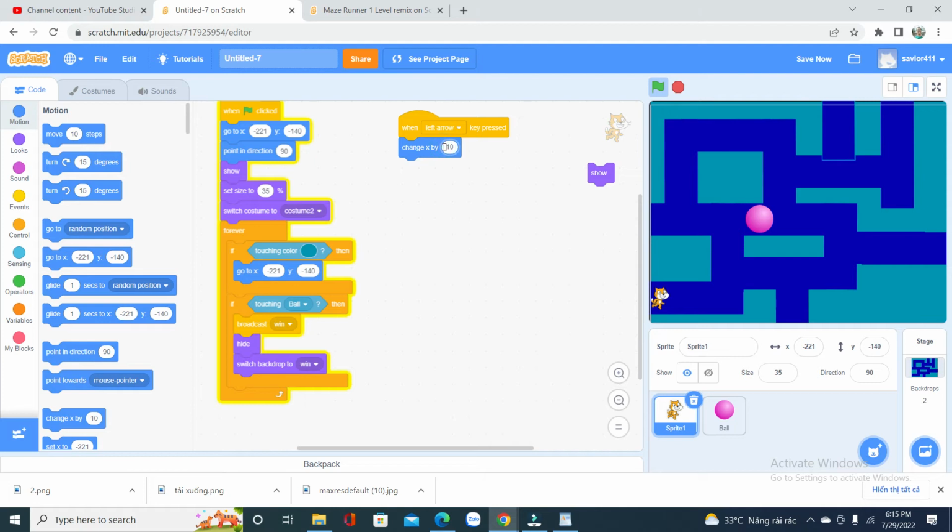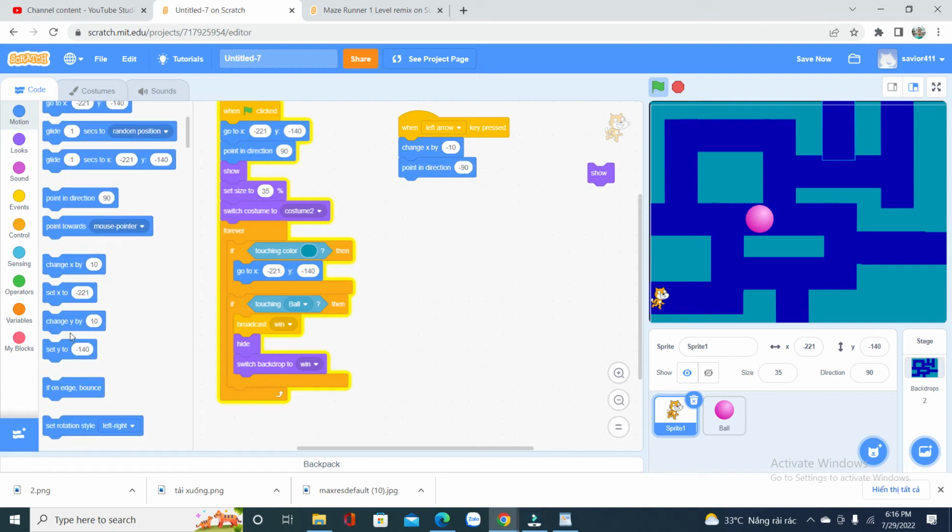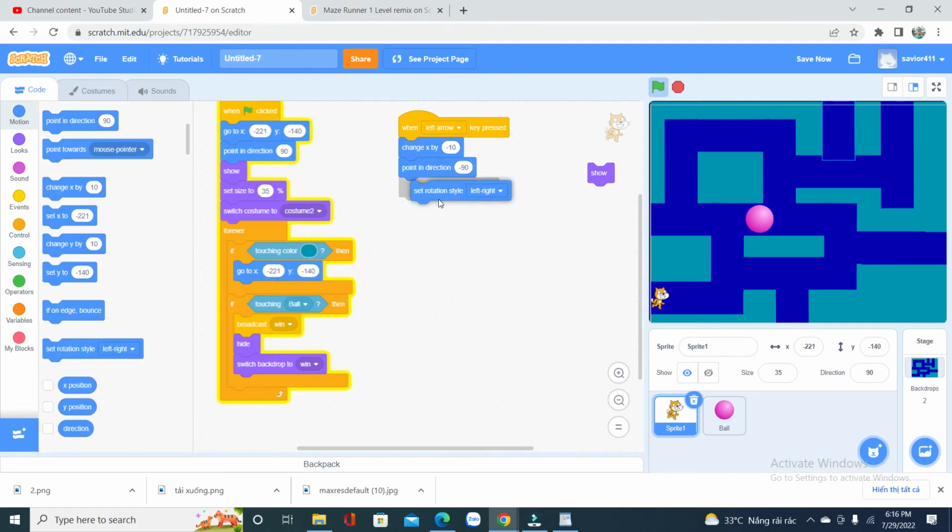So -10 here, and point in the direction of -90 degrees, which is this direction, and set rotation style left-right. Okay, so let's see, we go back there. Okay, that's nice. Now we're going to do the similar thing for the right arrow, up arrow, and down arrow.